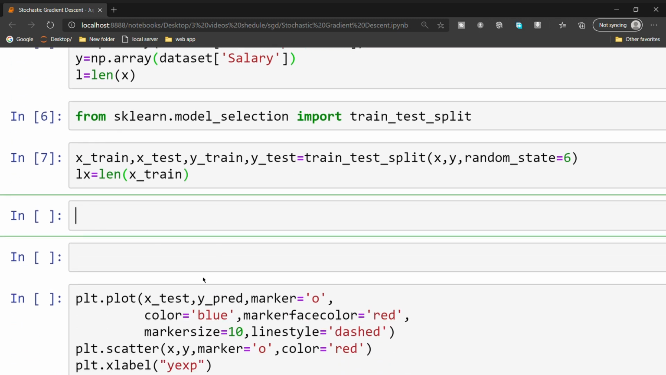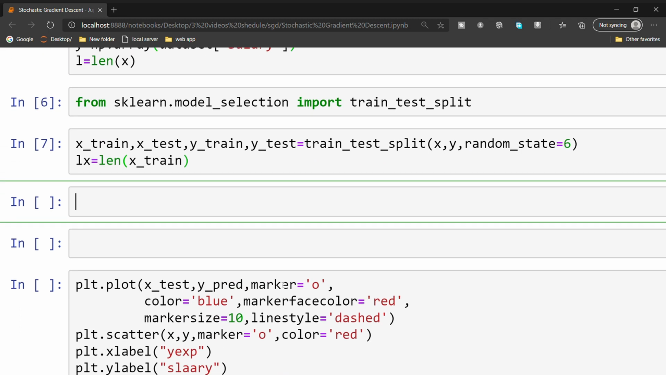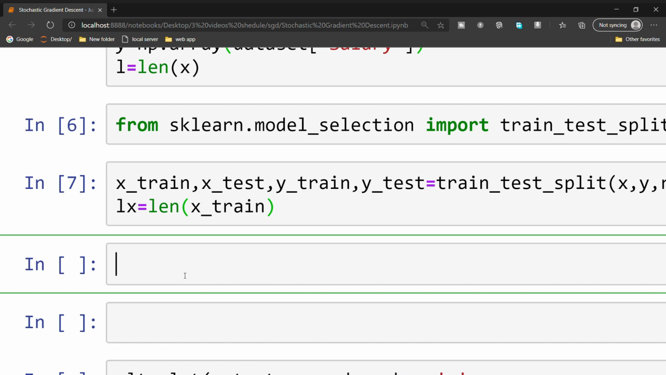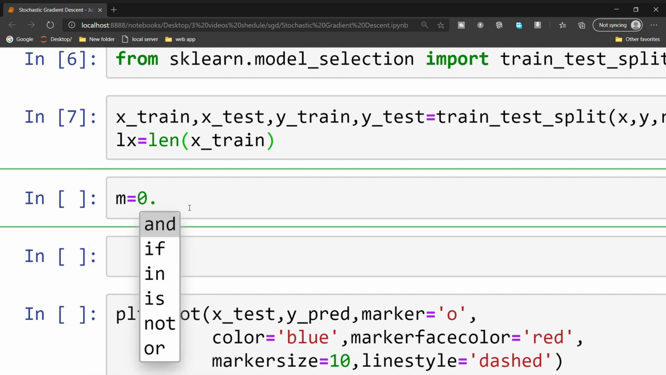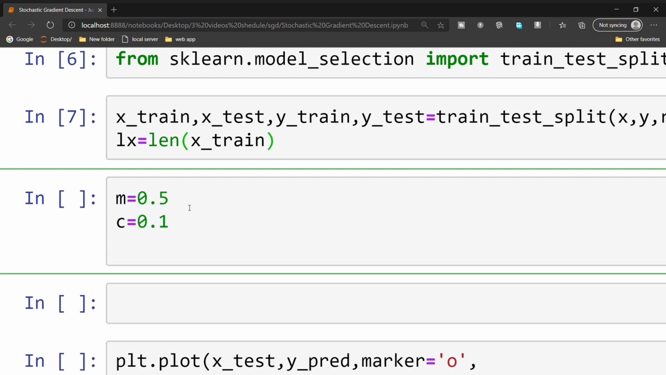I already wrote the code for plotting and for checking the error. We just need to work out the algorithm. So the first thing is we need to initialize some variables. First m equal to 0.5, c equal to 0.1. You can initialize m and c with any numbers, even 1000, more than 1000 or less than 1000, even negative.